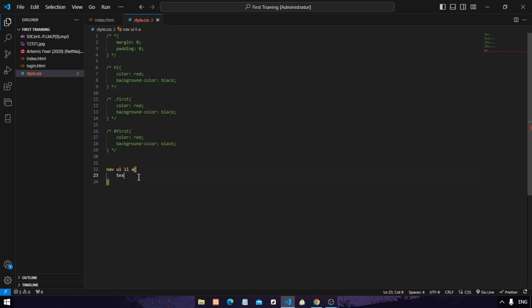Okay, so let me try if I can put all of them at the center. Let me try if this will work this way. Text align center. Okay, maybe we can work on the anchor. Let me try the ul. So if you want to style the li, I'm just going to put nav ul li. Let me try text align. Okay, it did not work. So let me try for this also.